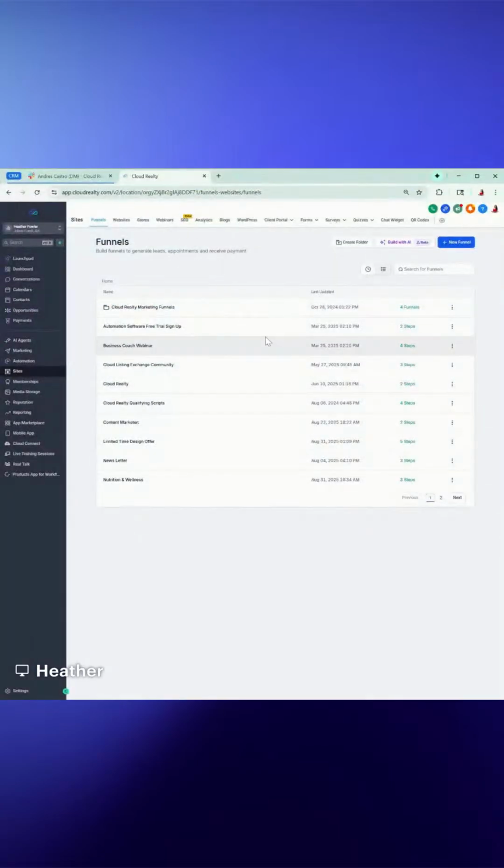Here we go. Okay, so now what you guys should be looking at is a screen that says funnels, but we're actually not going to be working in that. We're going to come over to where you see at the very top QR codes.